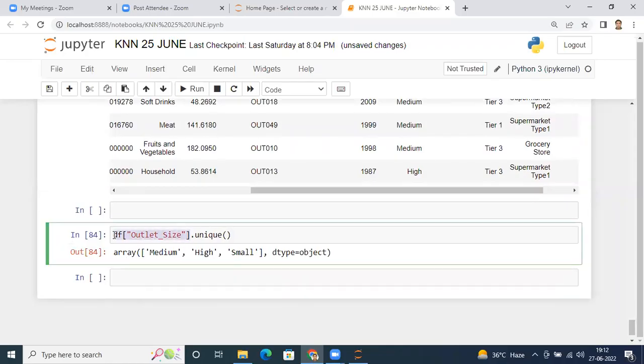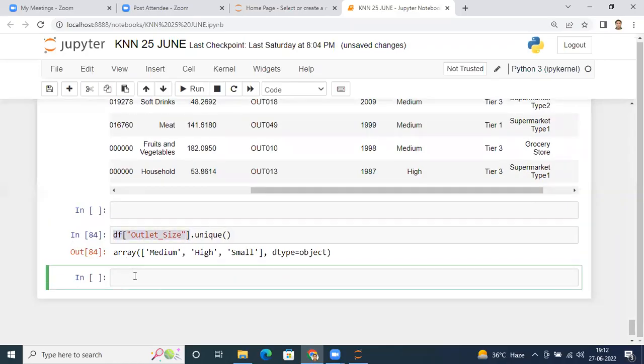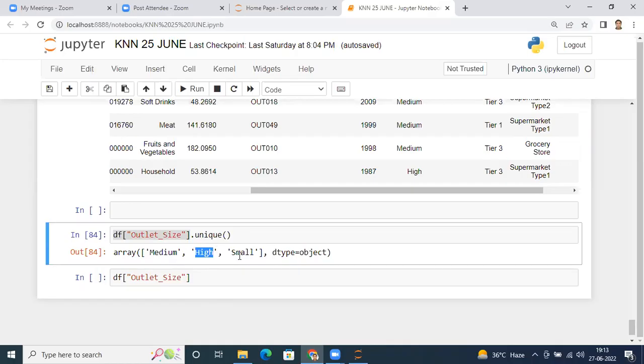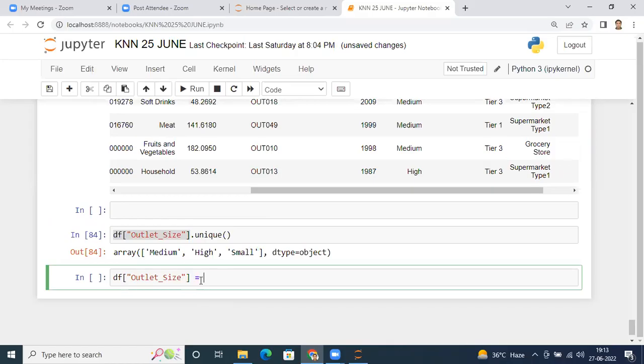Now do the encoding. How will we do the encoding? Remember, which will be highest in hierarchy, everyone? Medium, high, or small? High, right. So more numeric weightage will be given to high, and the smallest weightage will be given to small. So we'll mention again equals to the same column name. Now we want to apply in exactly the same way that we applied earlier.